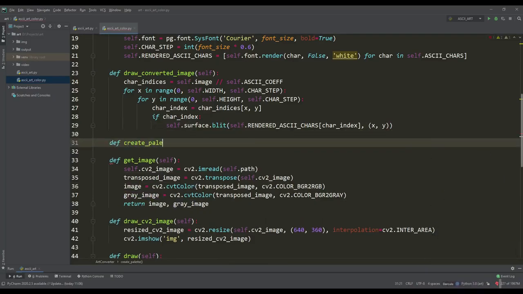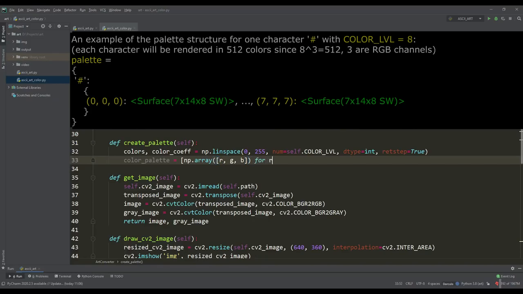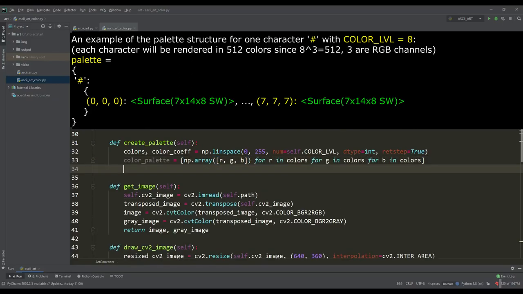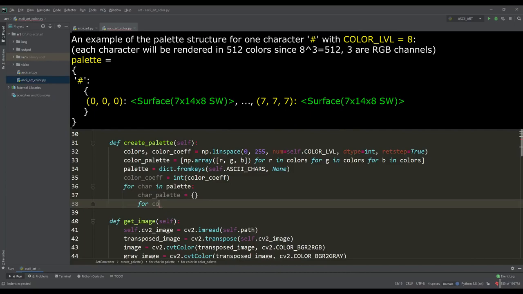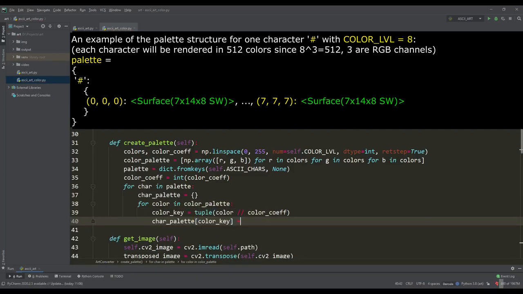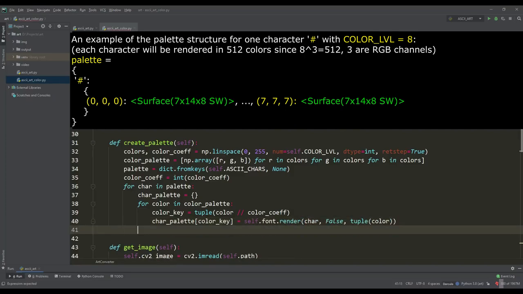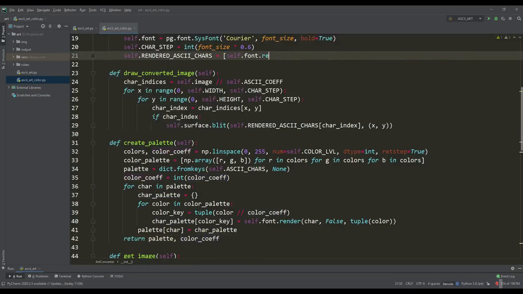As for creating a palette, its meaning is that we will pre-render all the characters for each color, which in turn will greatly increase the performance of the application. The palette structure itself will be a dictionary in which the characters act as keys, and the values will also be dictionaries in which tuples of normalized color values will be keys. We will normalize by a coefficient that is calculated based on the initial parameter, which, as mentioned at the beginning, sets the number of color levels for each RGB color channel. As a result, in addition to the palette, we get a color coefficient with which we will determine the desired color for each character.